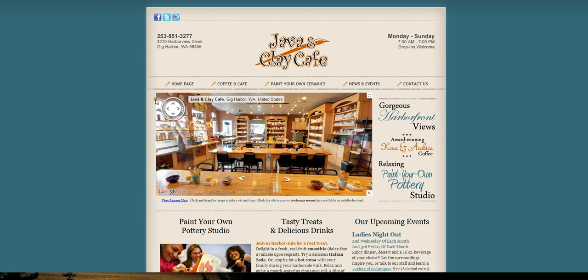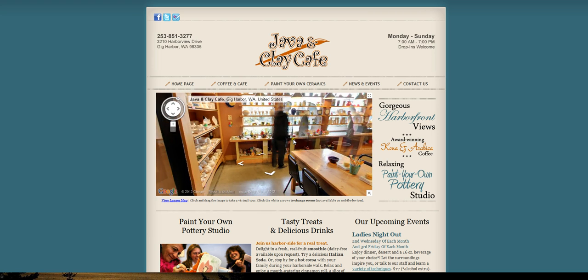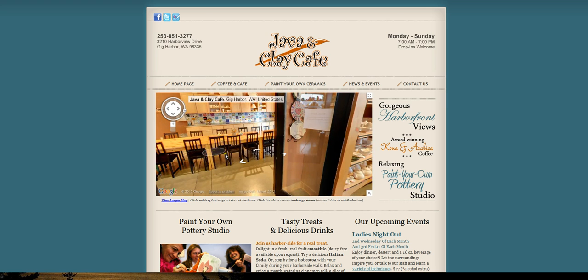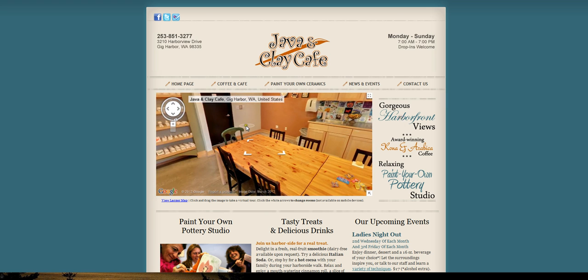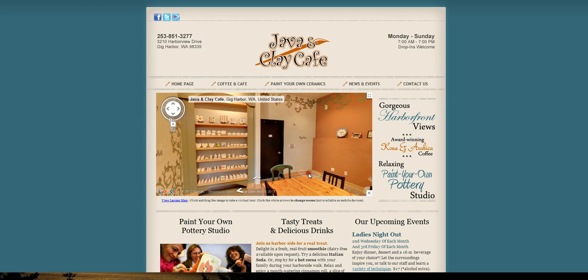So you can choose exactly where you want your tour to start. You can choose the size you want your tour to embed at, and based on your website service, you can choose where you want your tour to embed. And right here on your website, people can go into the private party room, they can walk through the studio, they can go wherever you want them to go, and you get to choose what the first thing they see is.